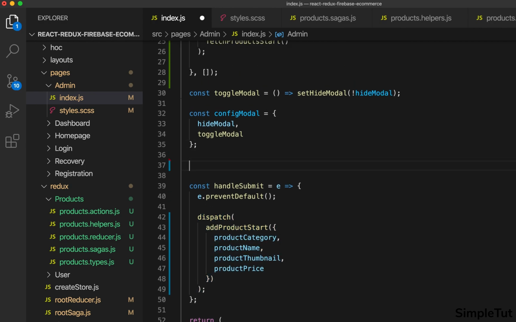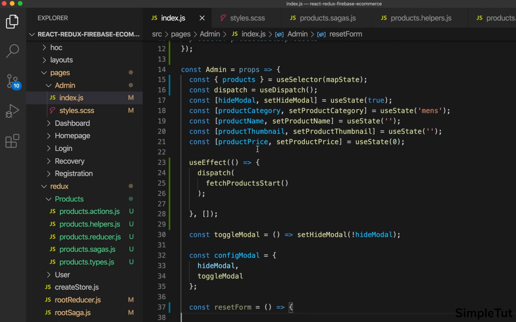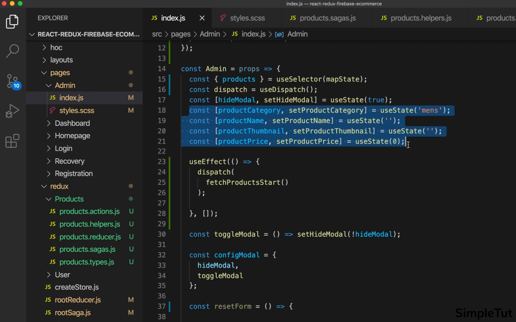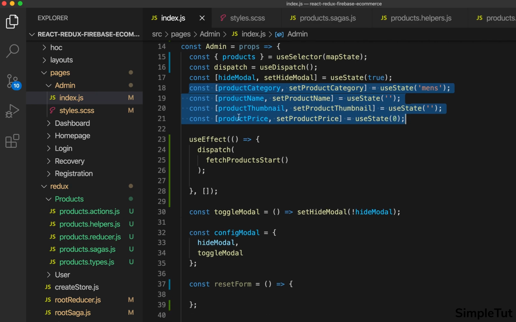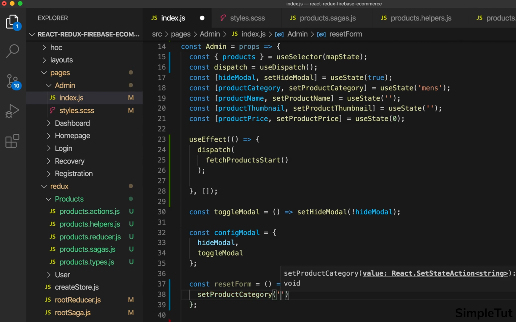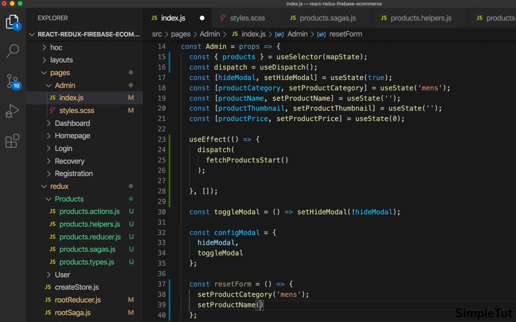We need to create a new function here, which is going to be called resetForm, right? And we're just going to reset all of our state back to the default values. So the first thing we'll do is we'll call setProductCategory, and we're going to default this back to men's. We're going to call setProductName. We're going to default that back to an empty string.